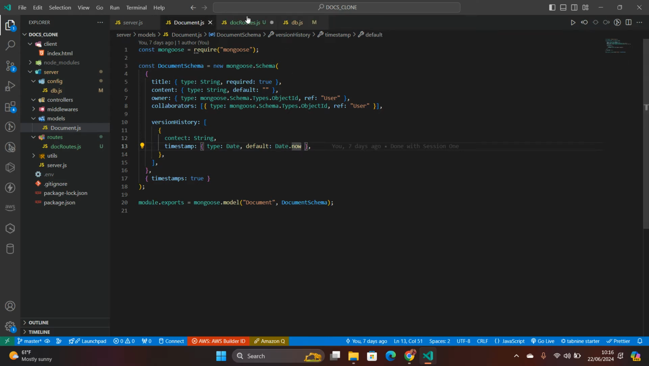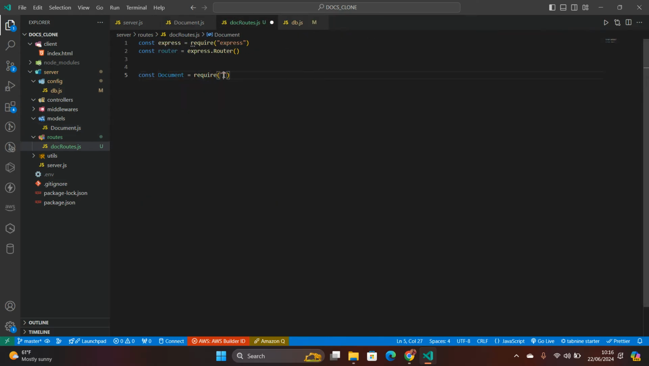So that's why we are requiring this document, and this document is basically two steps away in our models. Then in our models we have this document like that, and that's it for importing all the necessary things that we need to do. But now we also need to import controllers. But before we import controllers, let's create a route for this document.